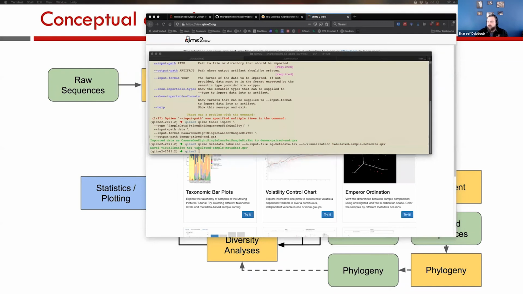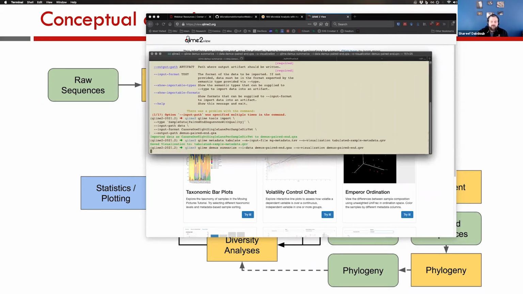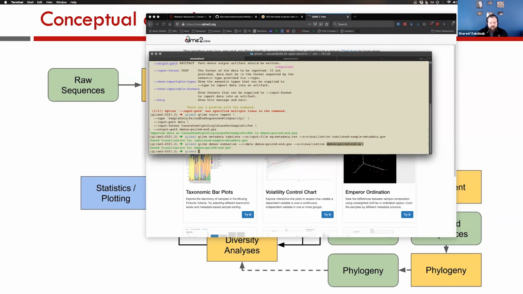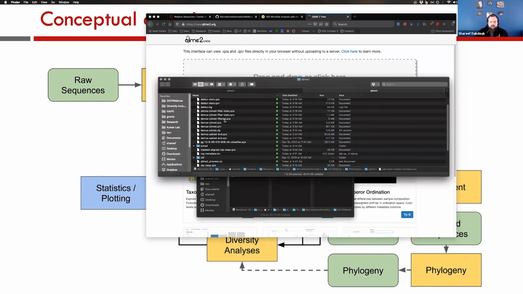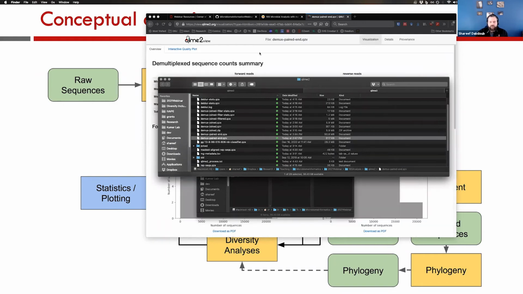So the next step is to visualize the quality information, which we already did with DADA2, but we can see what different options are available. You'll notice here we're again using the -o visualization. So we're generating a file called demux paired end.qzv. So we'll go look for that. Demux paired end.qzv. And you'll notice there's an accompanying artifact file for the visualization file. So we can drag that there.